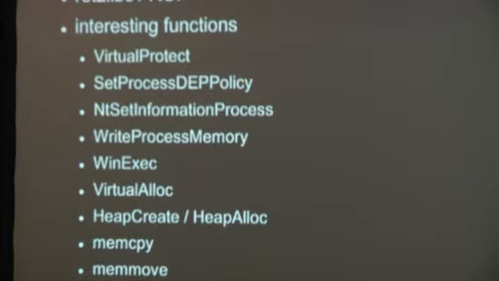Heap spray. Have you heard of heap spray? That is, have you heard of this? It's basically a heap allocation process.